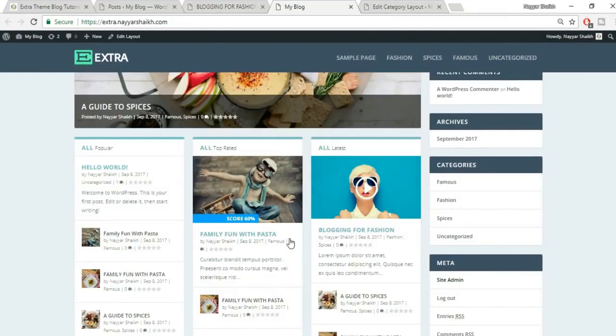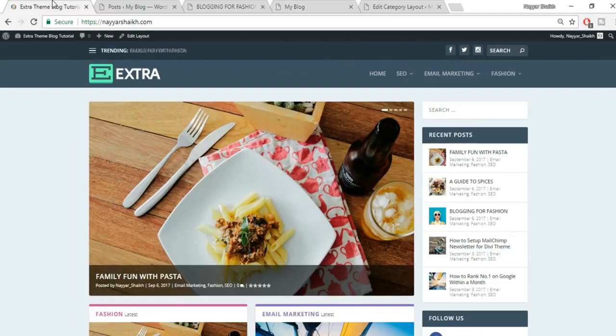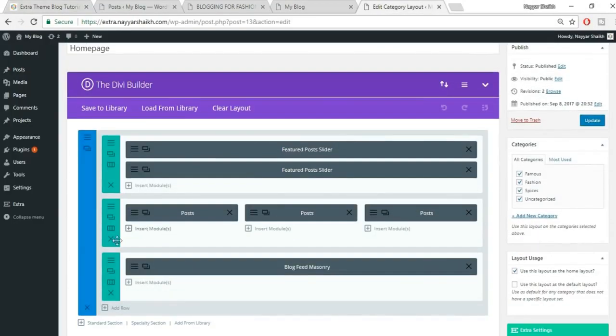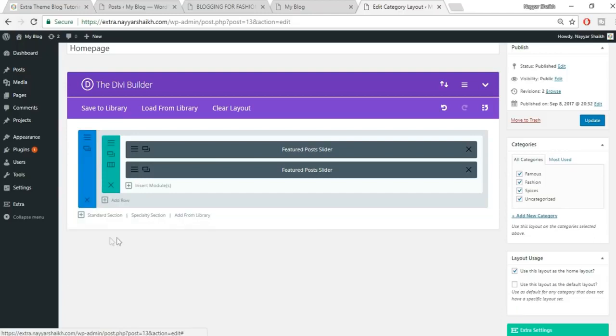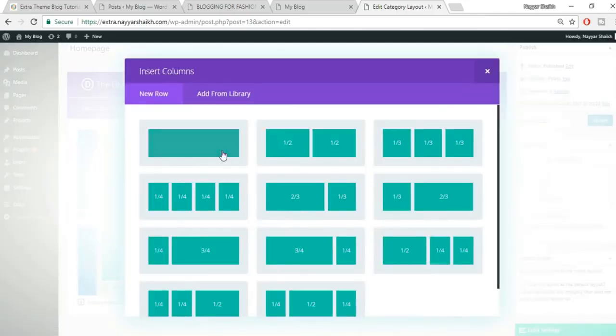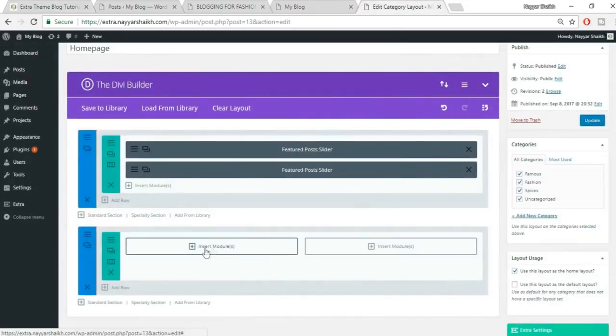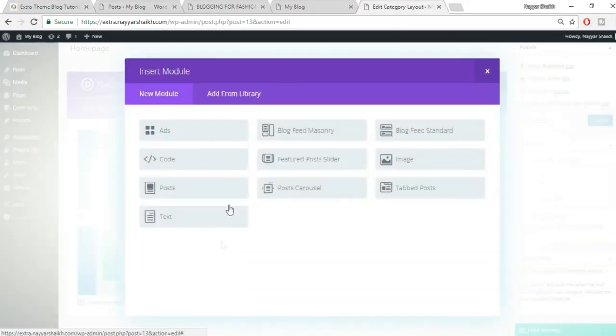Now let's delete this section and add these two things over here. Again come back over here, delete this section, delete this section also. Now click on add standard section. Click on 2 columns over here, because as you can see we have 2 different columns. Select the first column, click on insert module and select post from here.